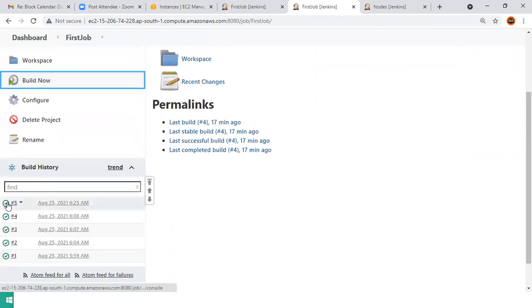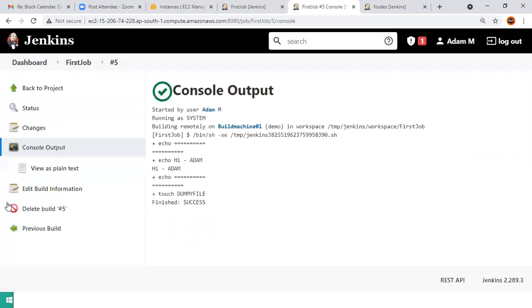it has executed this, but let me go ahead and check. If you see, this file called dummy file is being created, or all these commands are being executed, from the remote root directory, which is temp Jenkins. However, inside this, Jenkins creates one more folder called workspace, and inside that it creates a folder with the name of your job. This is the location where Jenkins will be exactly running your tasks.